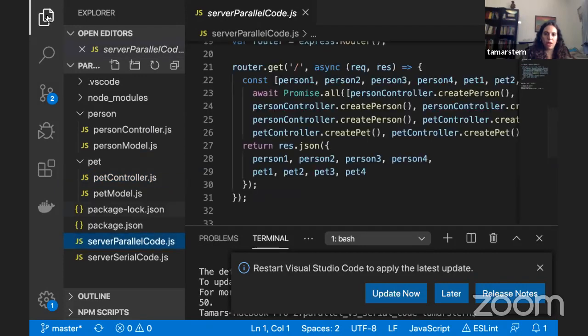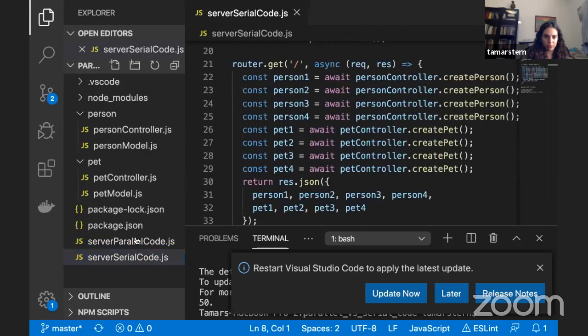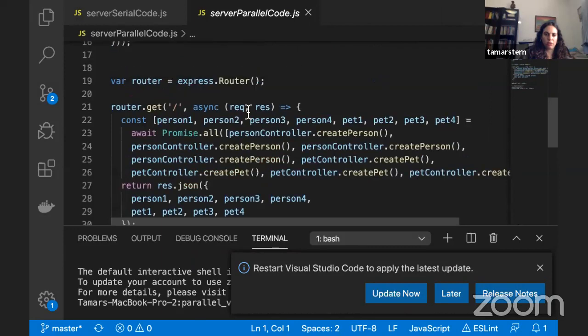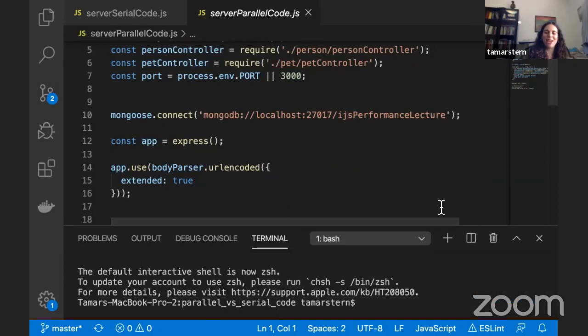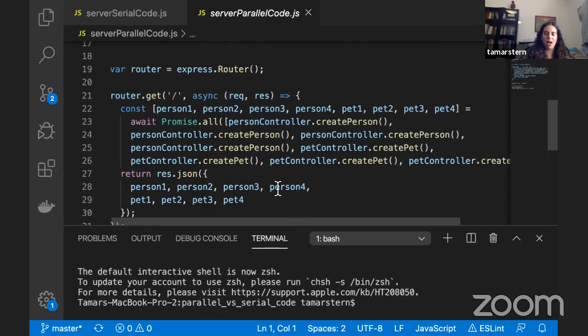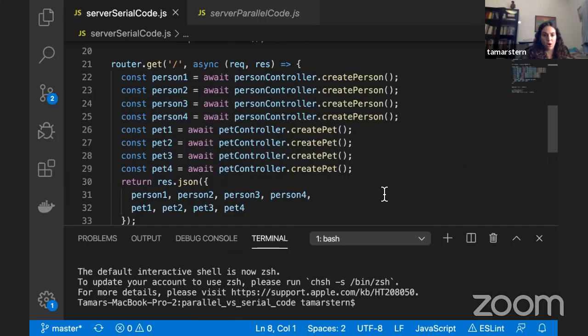Then let's go to the server itself. That server is exposing one route with a slash, and that is the parallel server. Here I'm working with Promise.all, and I'm creating, I think, 8 entities in parallel. And here I am working with serial code, and I'm creating 8 entities one after another with await, waiting for every entity to be created. As you can see, those calls are not related to one another, and we can work with them in parallel. I hope all of you have enjoyed the code.